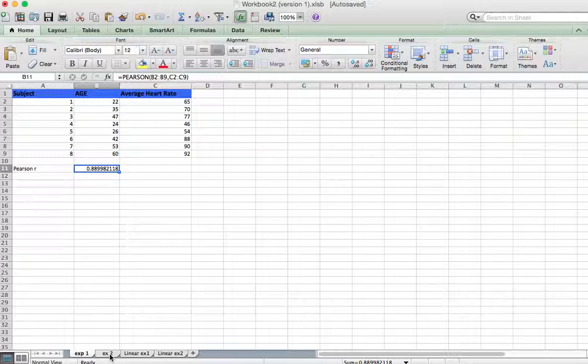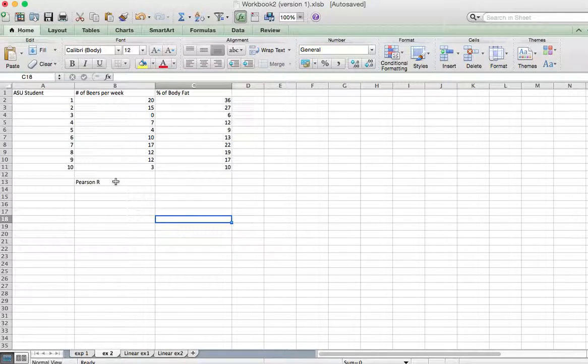On the next example, I'm going to have you calculate the Pearson's R for this. If you want to, pause your video, and I'll give you some time to plug in the information and work through this problem. What we're looking for is whether or not there's a relationship for ASU students, I have 10 students, whether the consumption of beers per week affects body percent fat based upon my sample population. We'll give you some time to calculate that.